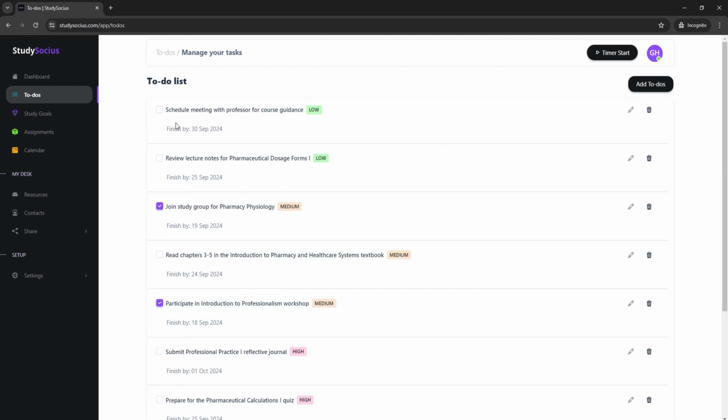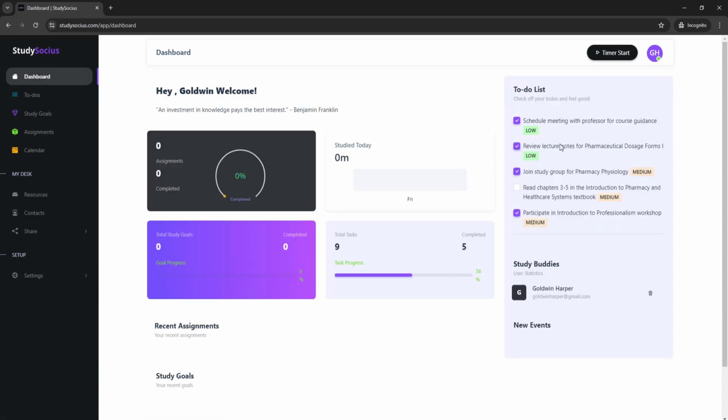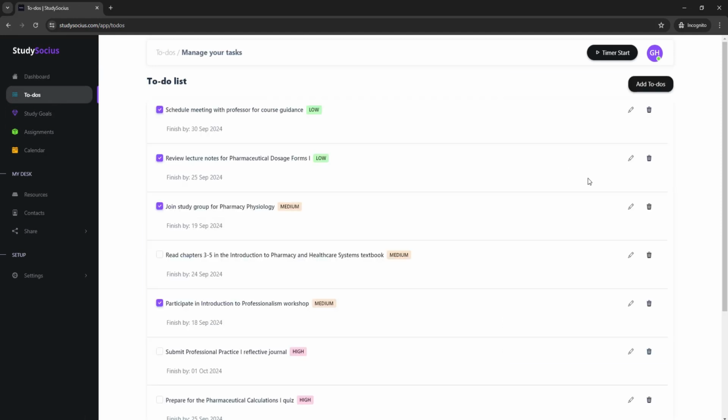So these are some low priority ones. We did schedule a meeting and we have reviewed the lecture notes. So those are completed. Now when you go back to the dashboard, you're going to see they are checked off. But since they've been completed, we also want to delete them. So I'm just going to do that, and then we're going to talk about how to add study goals.